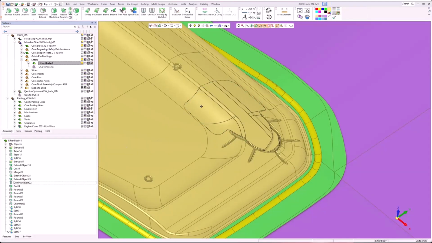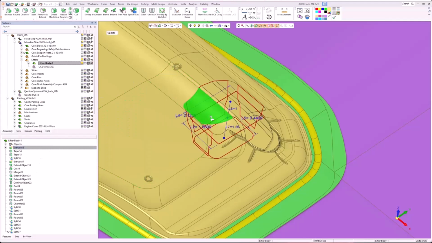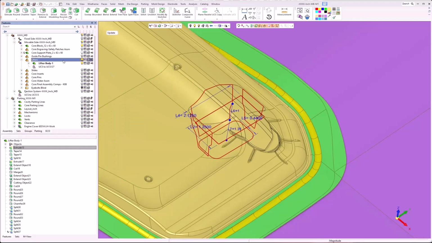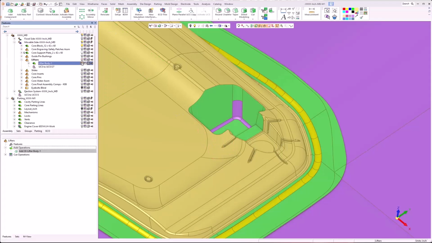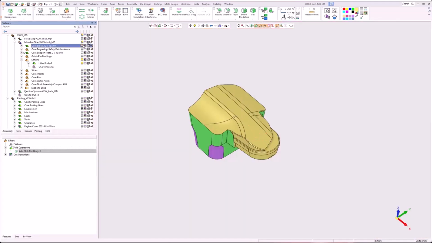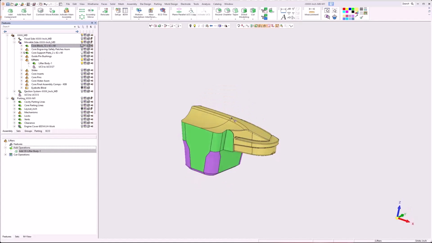I make this active. Maybe I want to increase the distance from the back from this feature. I can double click on it and say, let's shorten that up. And it'll go through, it'll update the cutting object, update the cut, update the lifter body. And you can see that's cut. All that's updated.